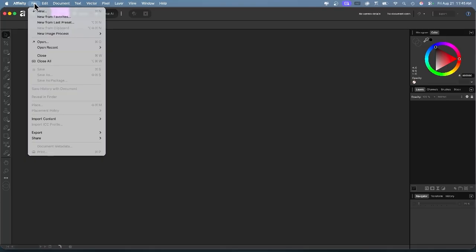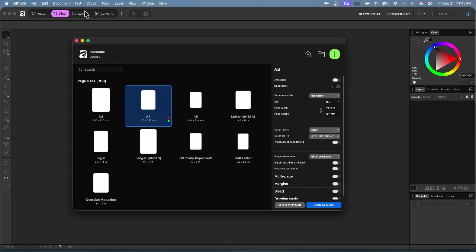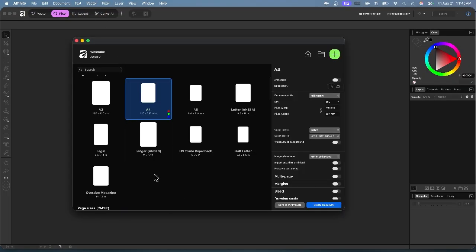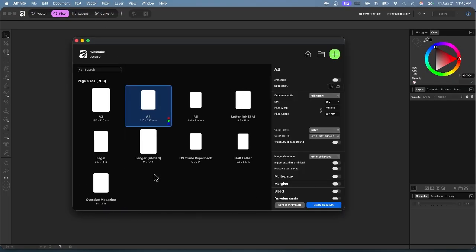So I'll click File and then New. Right here, we see what the keyboard shortcut is for a new file, Command-N on a Macintosh computer or Control-N on a Windows computer. And here it gives us a variety of places to start, but we want to come over here on the right-hand side and make our own document.